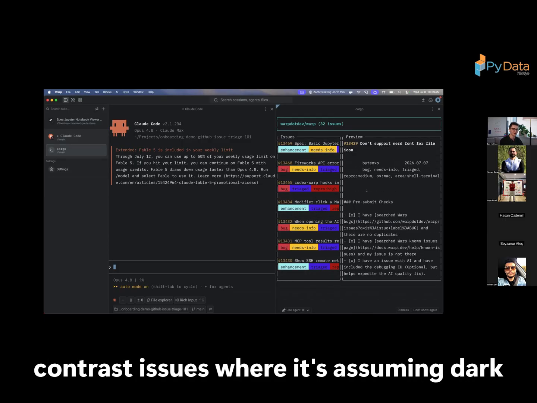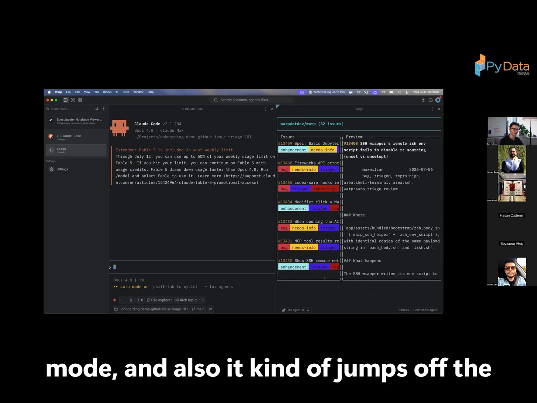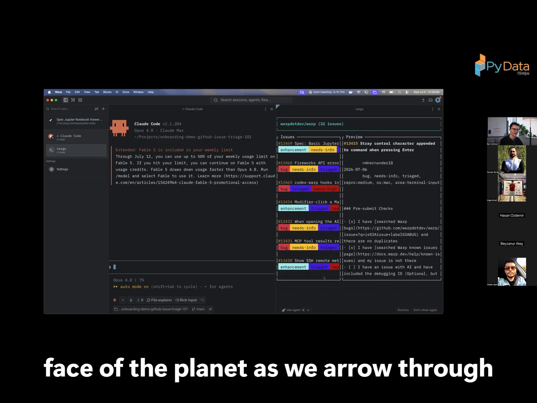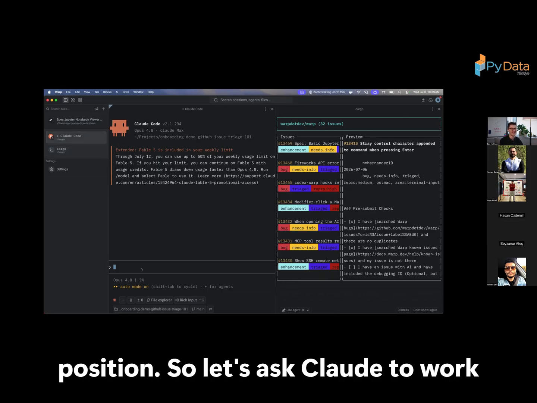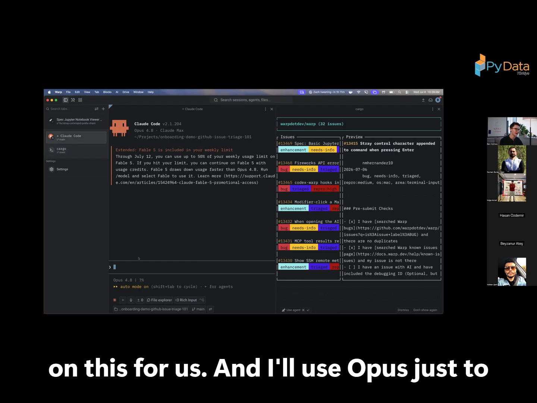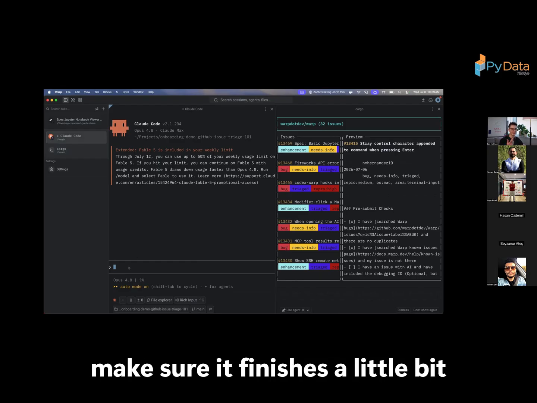You notice some text contrast issues where it's assuming dark mode, and also it kind of jumps off the face of the planet as we arrow through here. It doesn't adjust the scroll position. So let's ask Claude to work on this for us. And I'll use Opus just to make sure it finishes a little bit faster.